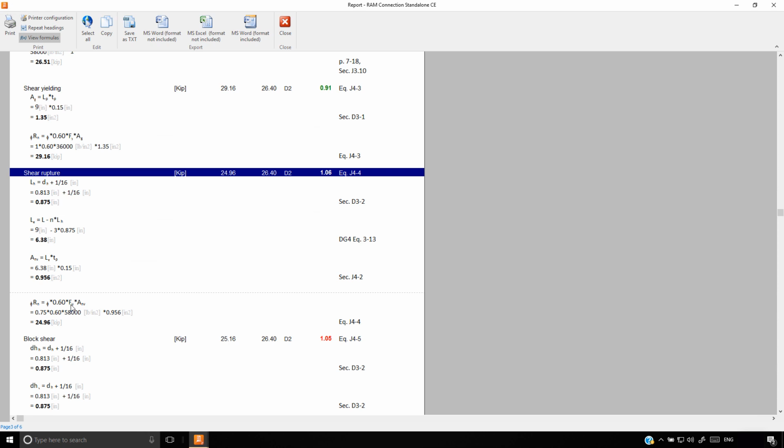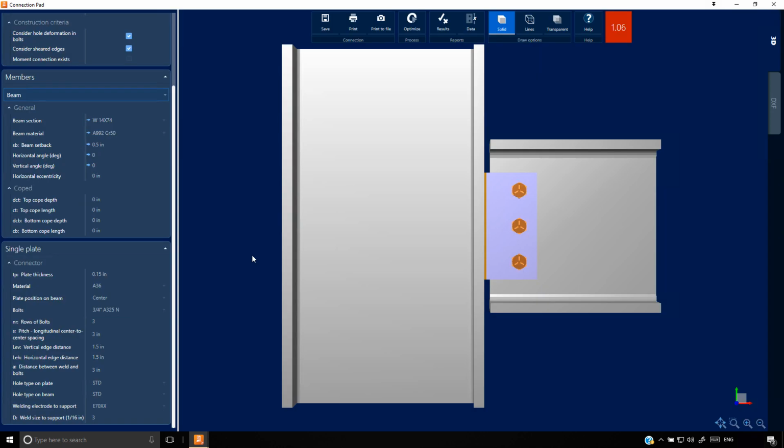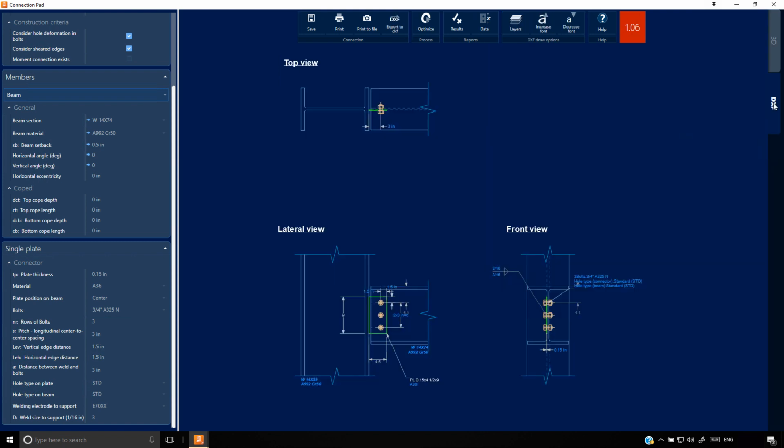Let's try changing some of these. If we want to modify, for example, the single plate length, we need to know which parameters are needed to calculate it. So let's switch to the DXF view. The DXF view shows you the top view, the lateral view, and the front view of the connection. If we review them, we can see that the single plate is described in the lateral view. So let's zoom in.